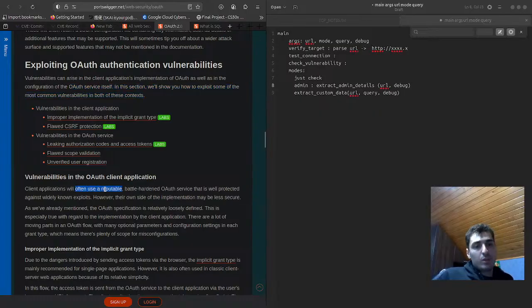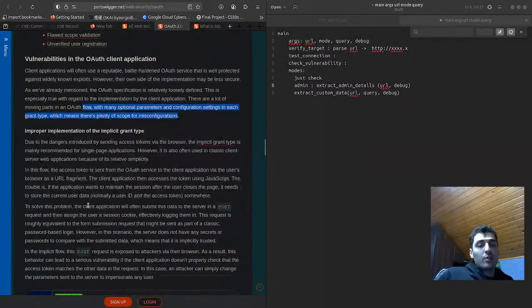Client applications will often use a reputable, battle-hardened auth service that is well protected against well-known exploits. However, their own side of the implementation may be less secure. As we already mentioned, the OAuth specification is loosely defined. This is especially true with regards to the implementation of the client application. There are a lot of moving parts in the auth flow, with many optional parameters and configured settings. There is plenty of scope for misconfigurations and improper grant types.